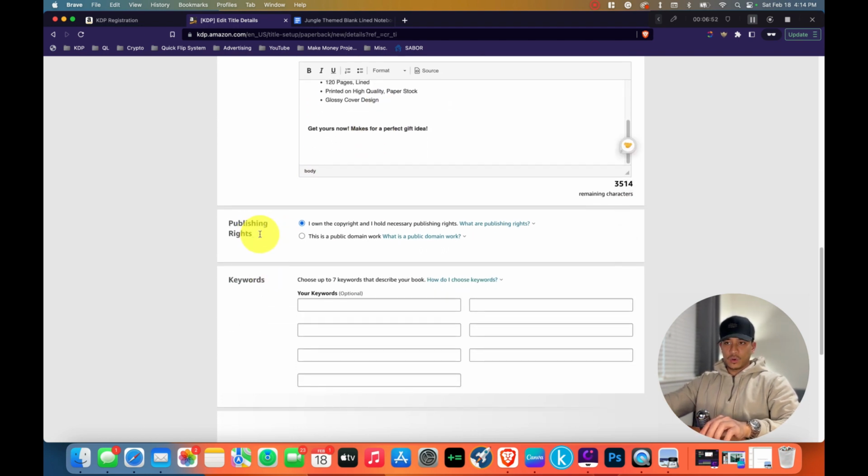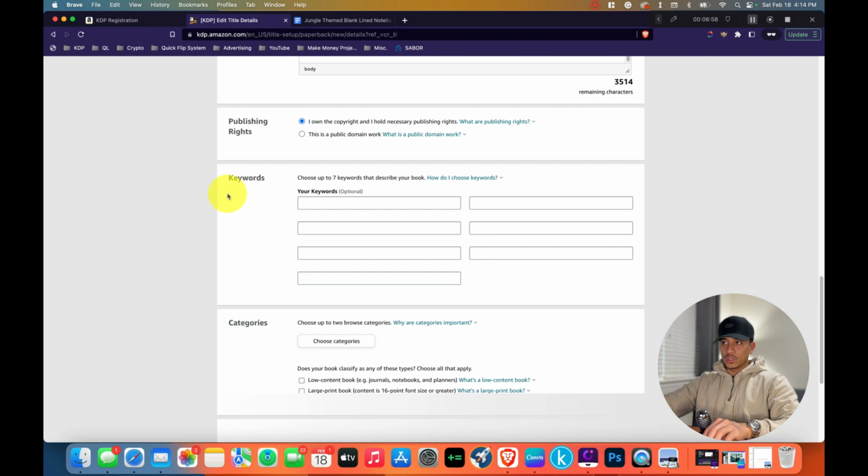And now we move on. Publishing rights, I own the copyright and hold the necessary publishing rights. And then now we get into keywords. So with keywords, there's a whole method on choosing keywords. If you want a video on this, go ahead and leave a comment down below and I'll create a video just based off of how to do keyword research.